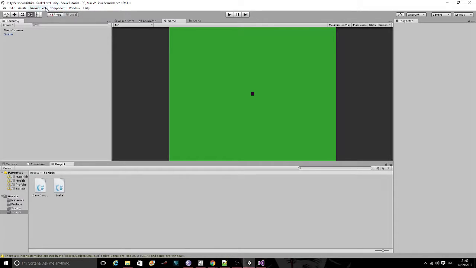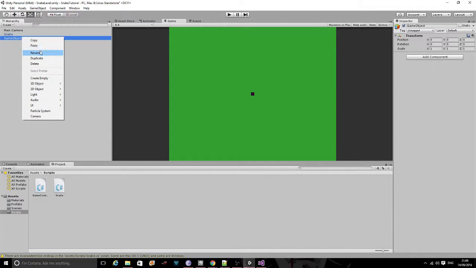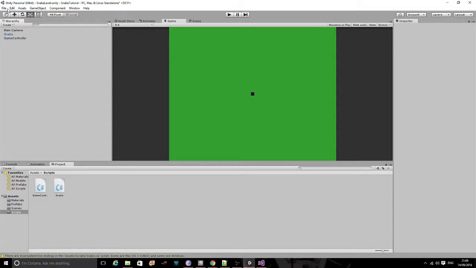Next, you want to create a new empty game object, Create Empty, and rename it to GameController, like so. Then File, Save Scene, and File, Save Project.